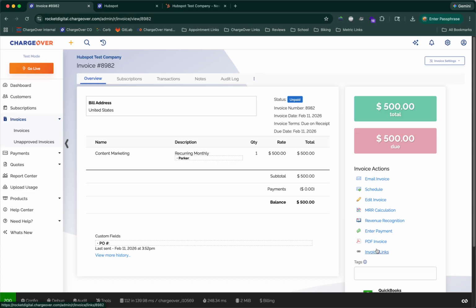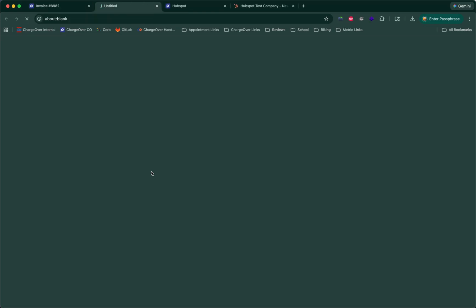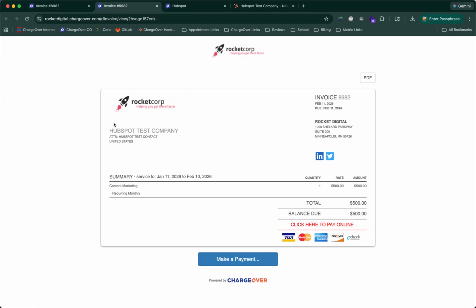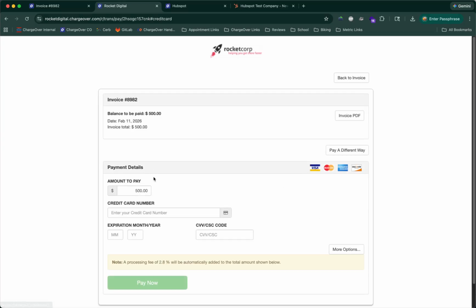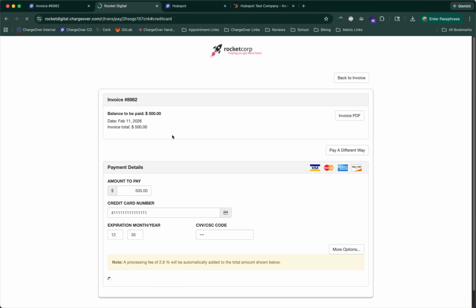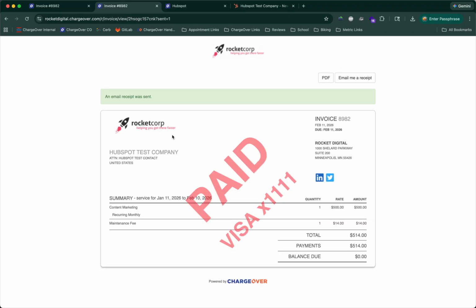So let's actually go ahead and do this. Let's view the invoice link and view this like the customer would and pay it like the customer would. So if we go to my invoice here, this is exactly what the customer would get, by default, unless you have something custom set up. If you click the link, click pay with credit card, put in my credit card number and my expiration date, hit pay now. Perfect.